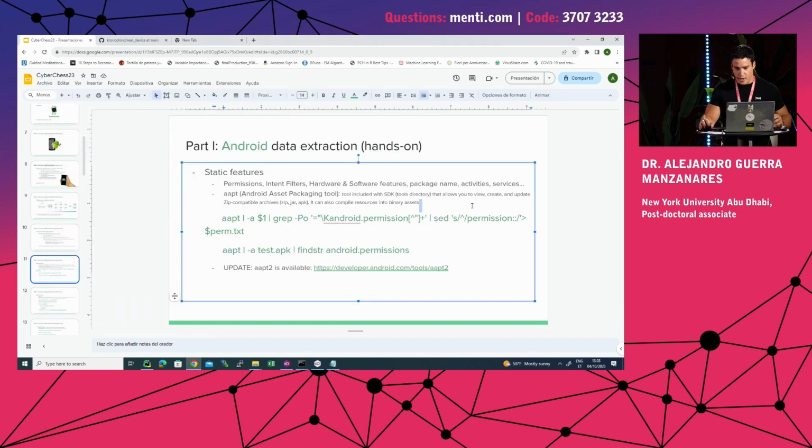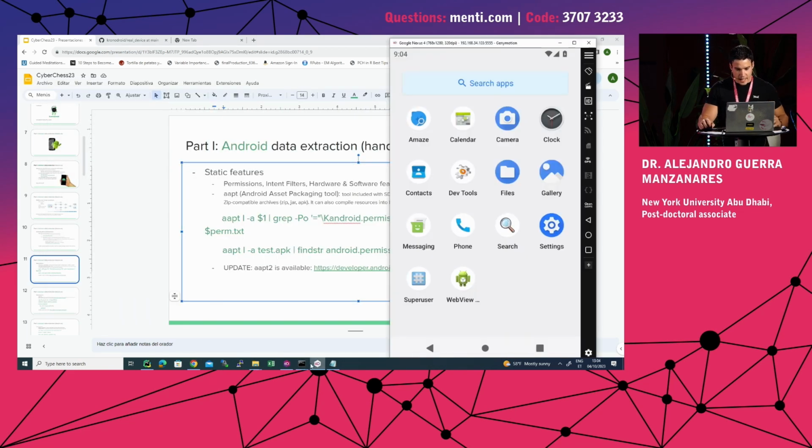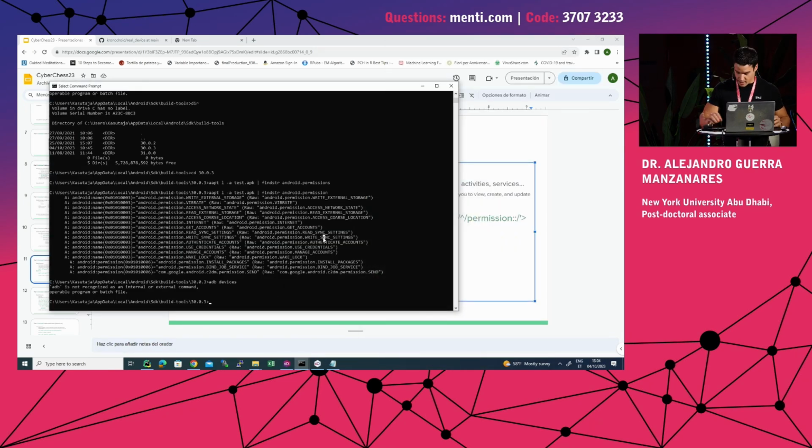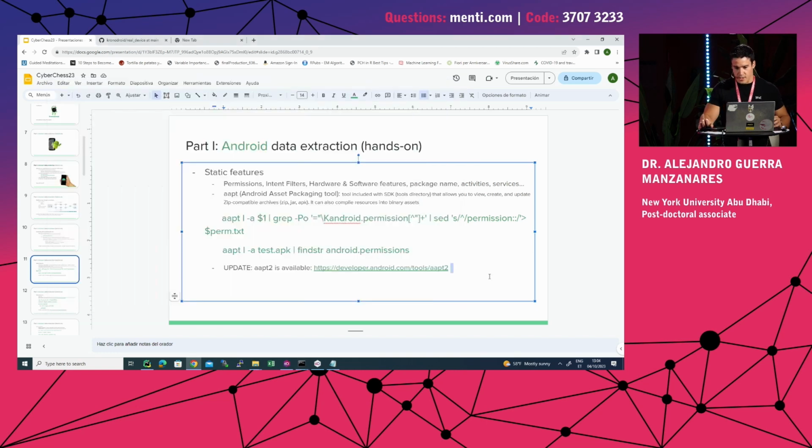So let's see, we have a file, a sample. In this case, it will not be a malware sample because this is not a sandbox environment, so it was safer to not use one. So I'm going to use a test application. So if we run AAPT, this tool actually comes with the Android SDK. It's the Android Asset Packaging Tool, so it works to compile the binary, but also you can explore it, and you can extract information from it.